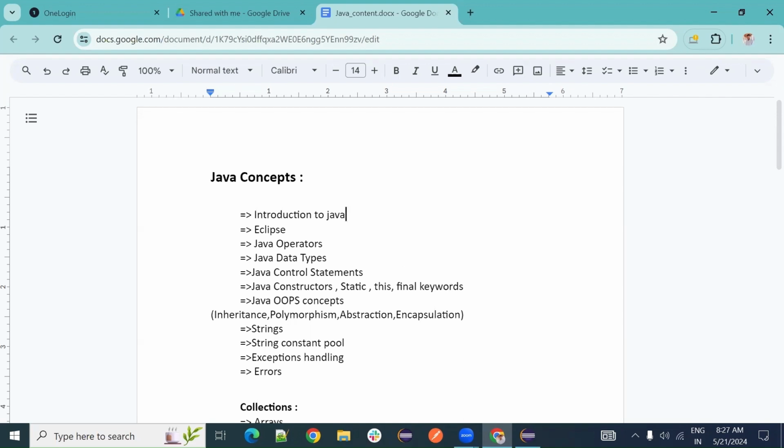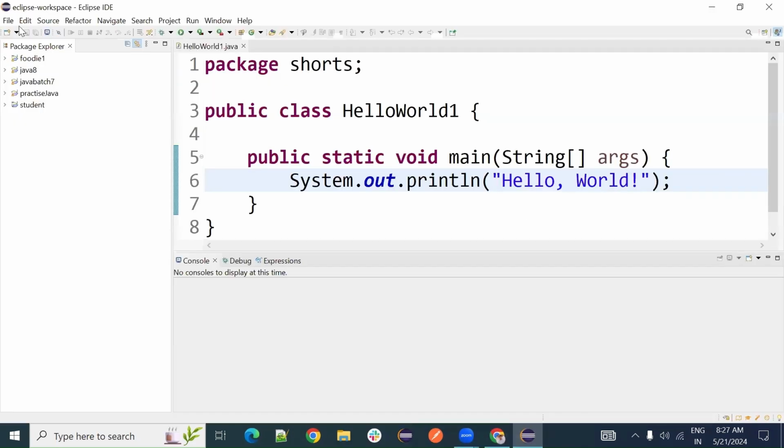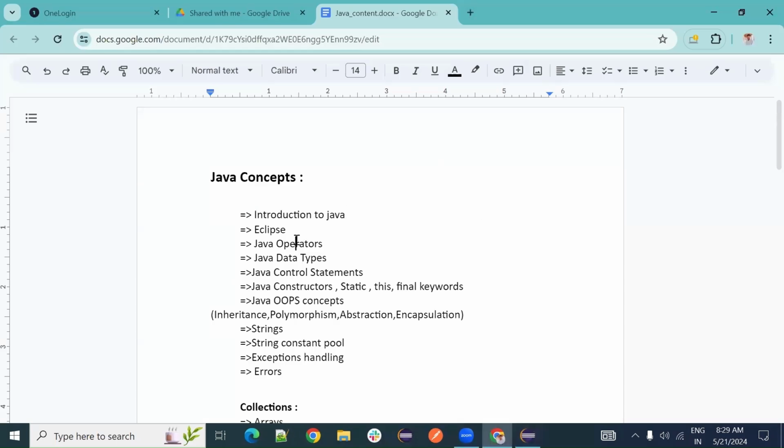Eclipse looks like this, where you can create whatever project you want. Let's say we have created Java 8, project 7, like practice Java student. Like this, we can create any project. Or if you have an existing project, let's say you joined some company and they give you a project like Swiggy or Flipkart, you can import it into this Eclipse and do all the work here. This is one of the tools we will use to write the Java code.